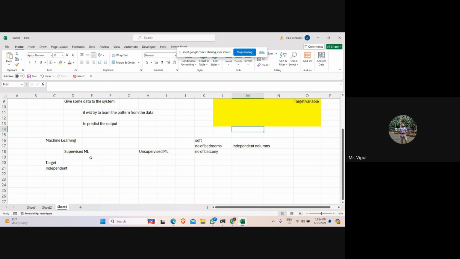right? Now, what we mean by supervised is that we have an idea about the target variable. What is your target variable? We have an idea about the target variable. But in unsupervised, we don't have any idea about the target variable.